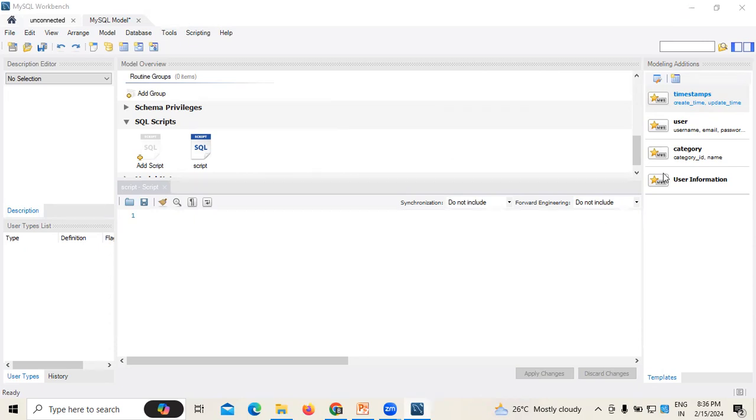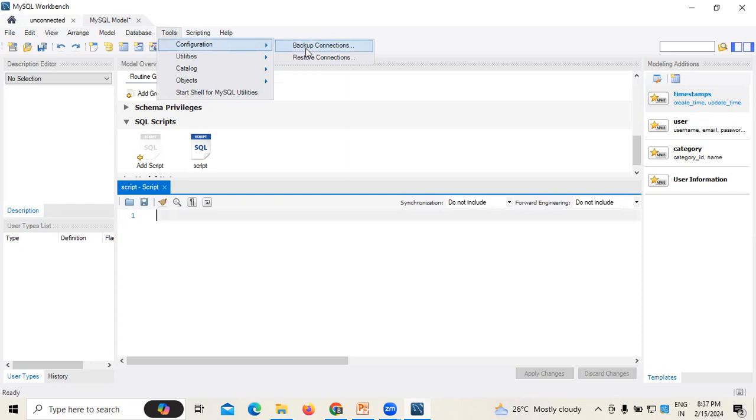Right. So these are the two important points we have to know. One is about this modeling attribute additions. That's what we have discussed in today's session. At the same time, we also discussed the tools, the configuration related backup connections or restore connections. So these are the two things we have discussed so far.